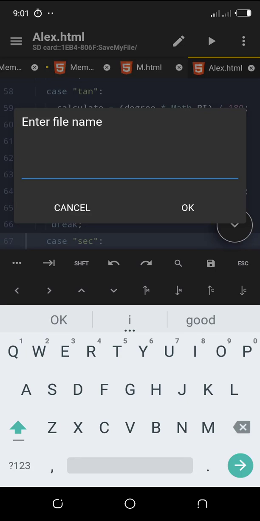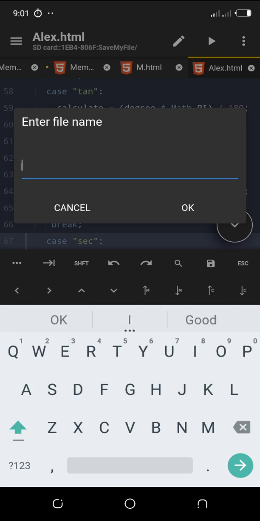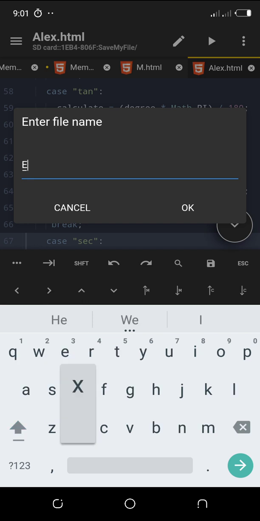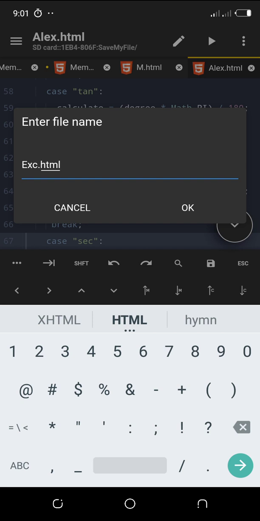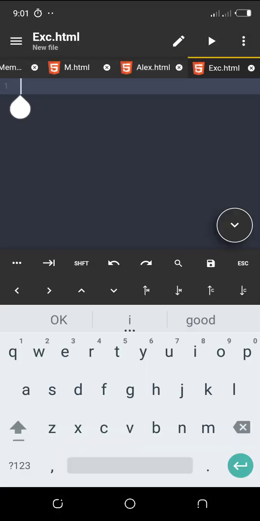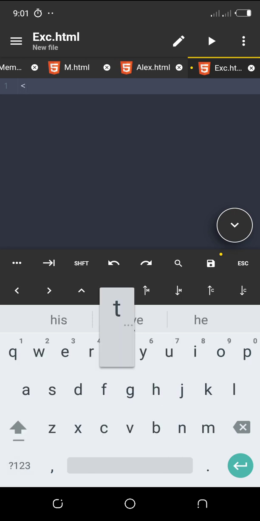I'm currently on VS Code. Let me quickly make a file. Let's say exercise.html. This is just a demo to make you understand. So let's start with HTML.